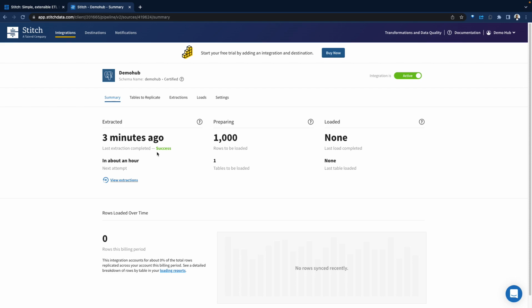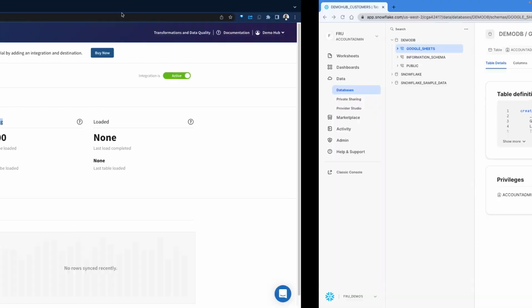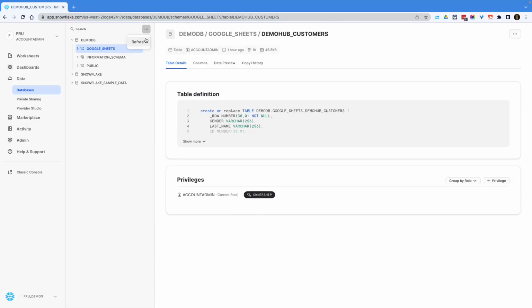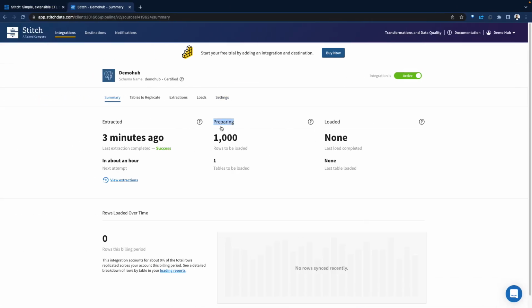We do have a summary of about 3 minutes or so. It's extracted data from the source, so this is pulling from the Postgres database. Right now the status is preparing. So if we go over into Snowflake, I don't expect to see any data, at least just yet, because it takes a few seconds for this to go through the wire, through the network. So it's going to prepare, and then eventually it's going to load.